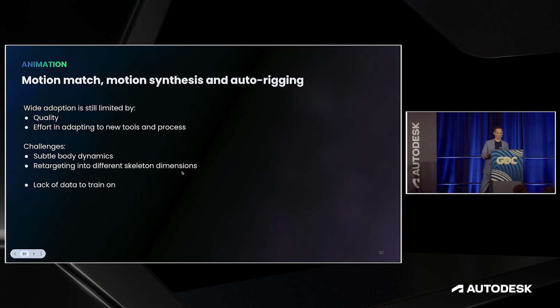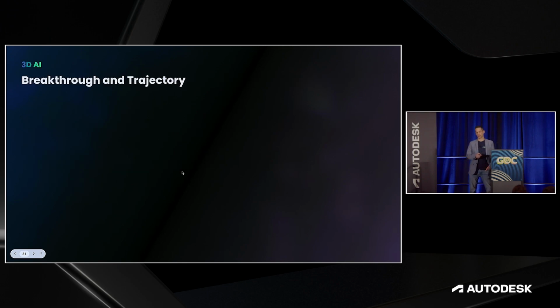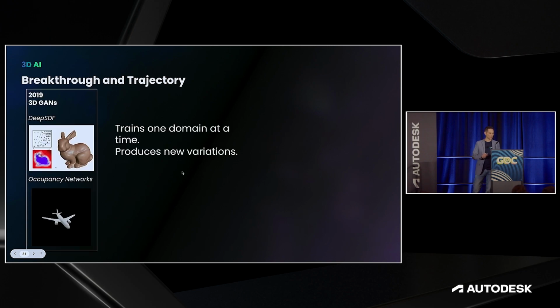OK, so now on to 3D creation. I'm going to take you through what I think are the main breakthroughs in Gen AI when it comes to 3D. And I'll start in 2018. At that time, it was GANs, like the occupancy network down below there.